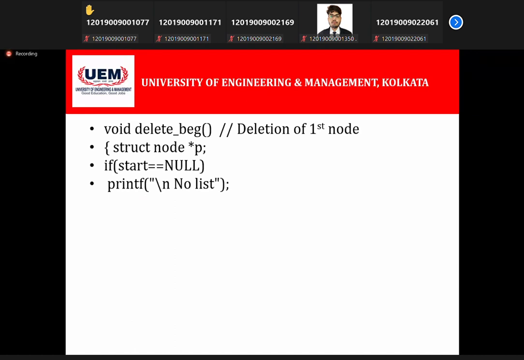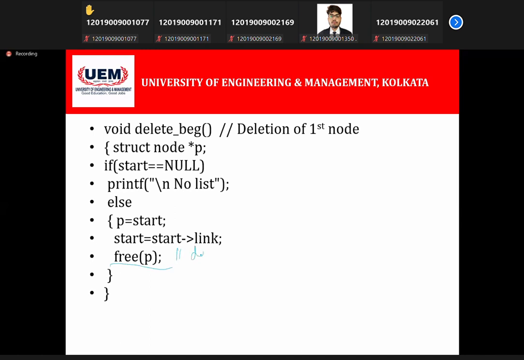So if you look at the code, first of all, if start equals null, then no node exists or no list exists. Else, you start with the starting node as P, then you make start equals start link, and this free function is for deallocation.